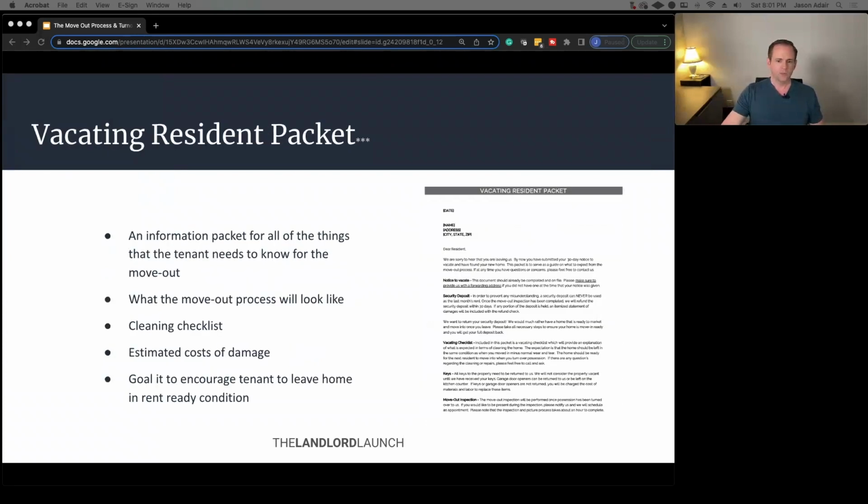Okay. Vacating resident packet. So this is kind of like the welcome letter that we sent to the resident. This is the opposite though. You're moving out and this is all the information I want you to know about the move out. What's the process going to look like? What are the potential charges you're facing if you don't do the things you're supposed to do? What are the cleaning expectations? I pretty much put a cleaning checklist in here.